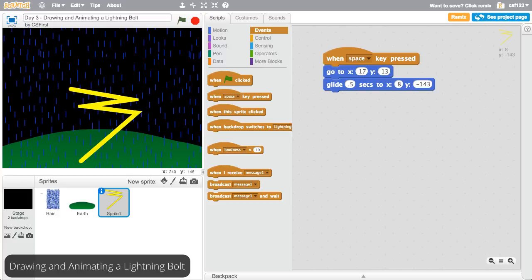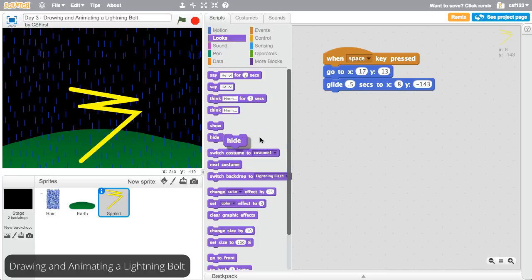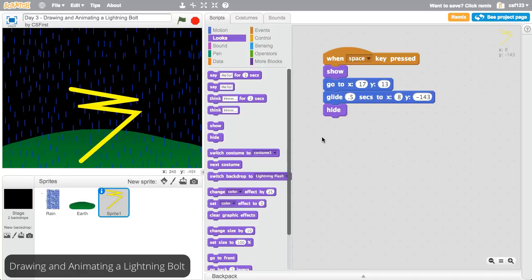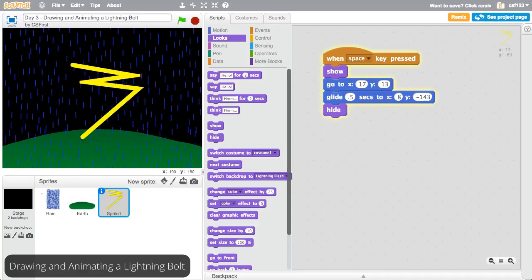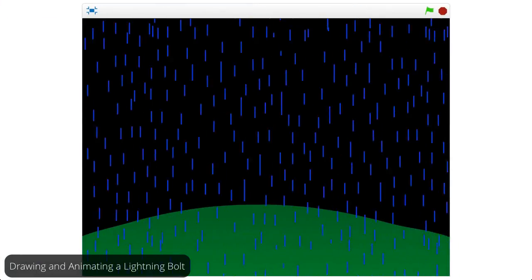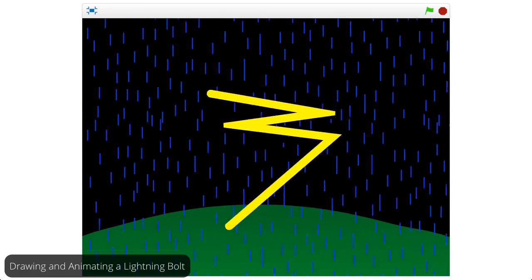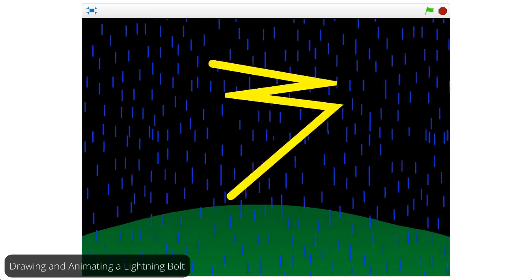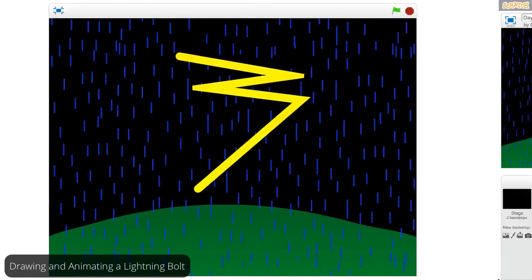There are a few things that you can do now to make this a little more realistic looking. Consider hiding the lightning after it moves down and showing it immediately after your event. Then the sprite will hide between strikes. You might also want to create a second costume for the lightning sprite, so that it changes its appearance after it glides to look like it struck the ground.